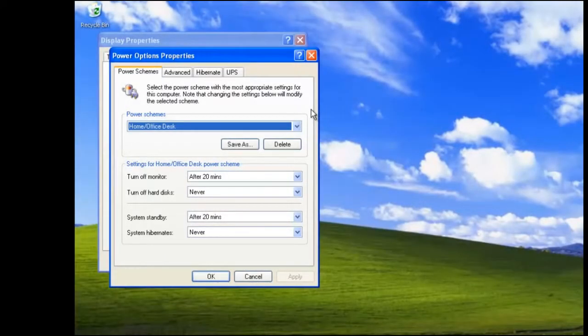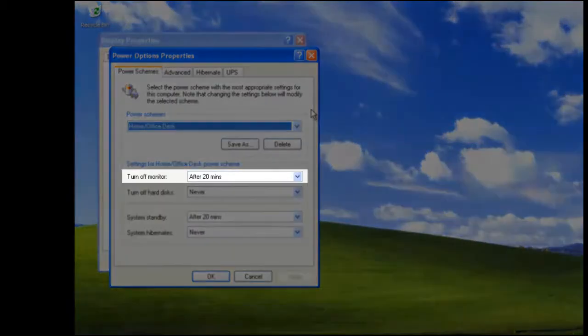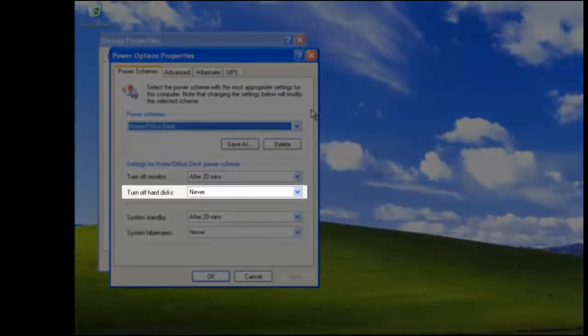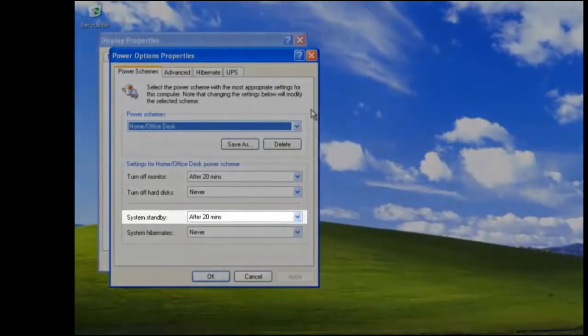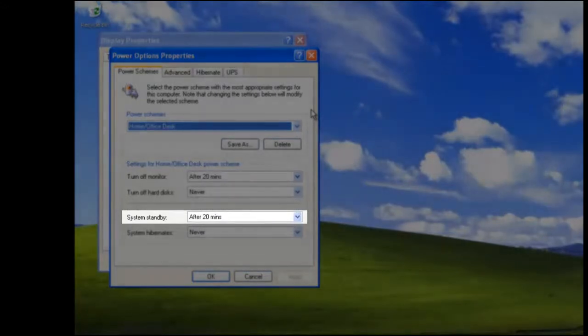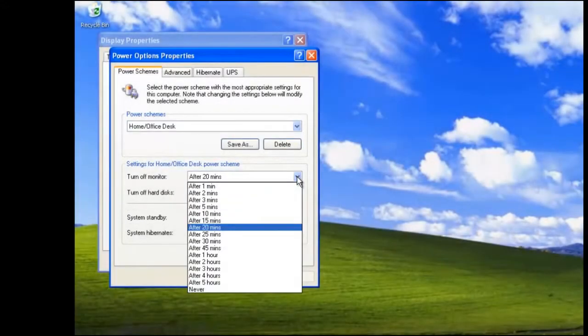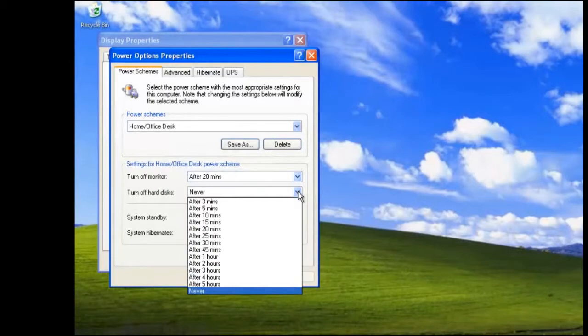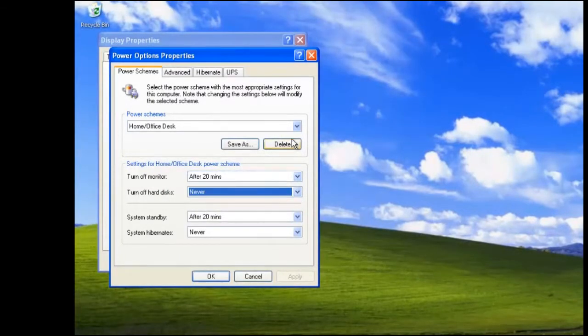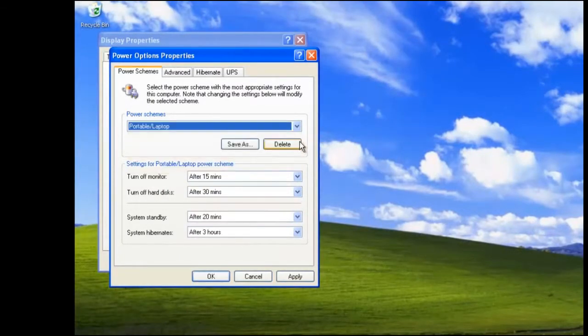This first power option scheme, Home Office Desk, is designed for desktop computers. After 20 minutes of inactivity, the monitor is turned off, but the hard disks are never turned off, and the system goes to standby after 20 minutes. All these options are adjustable. The next option, Portable Laptop, is optimized for portable computers that will be running on batteries.